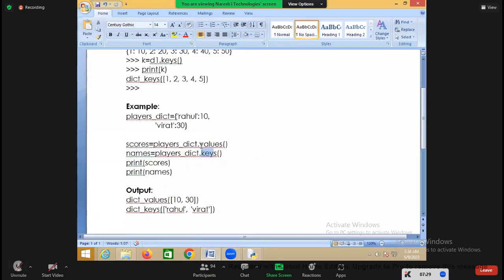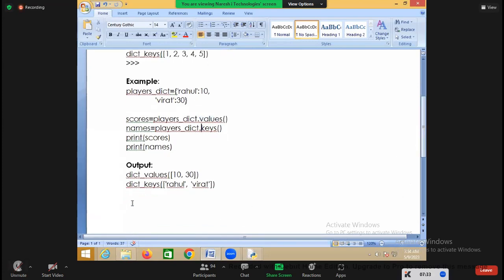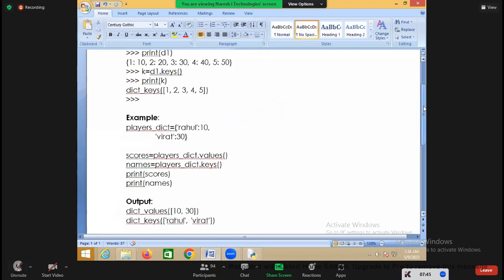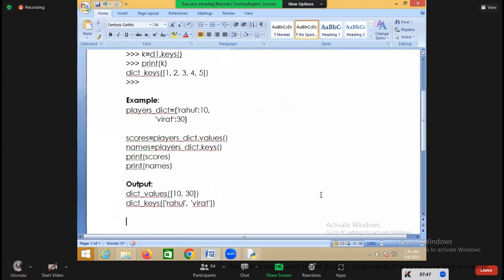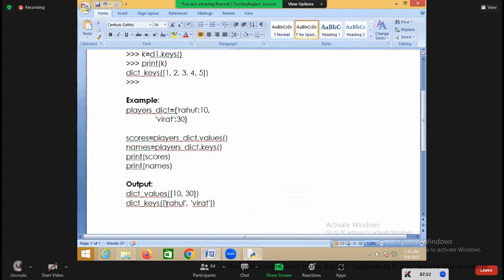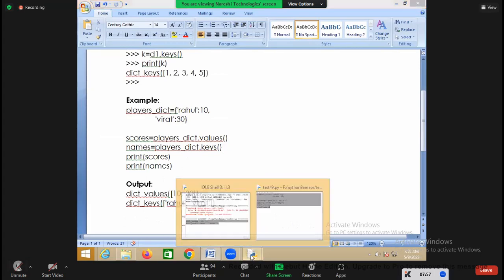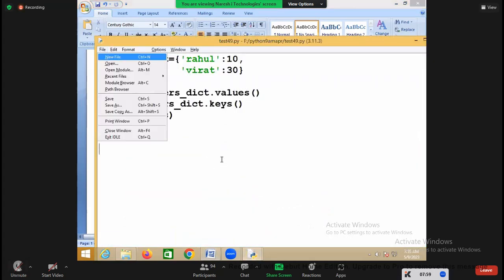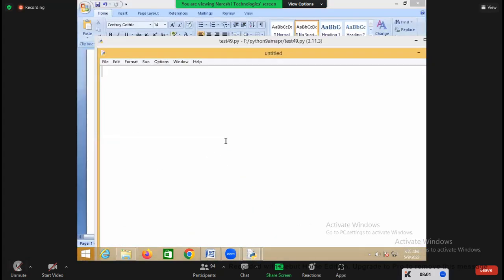You want to read both key and values. Then you can use one method called items. Items is a method that will return both key as well as values. So what is the name of the method you have? Items is a method, right?